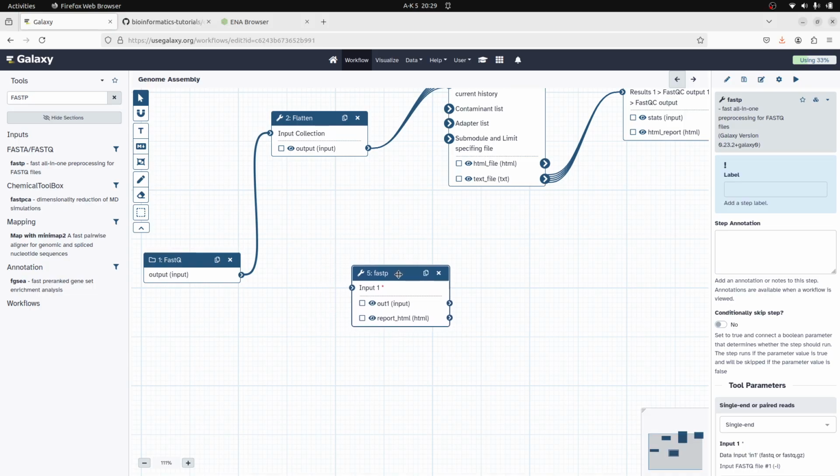All right. So there's FASTP. FASTP will take in paired end reads. All right. So if it's going to take paired end reads, the output here, I can still drag it again and send it here.